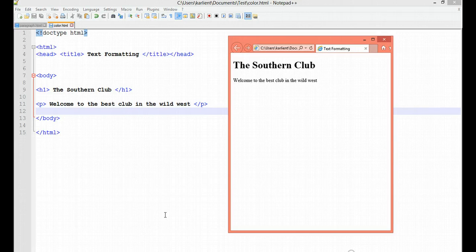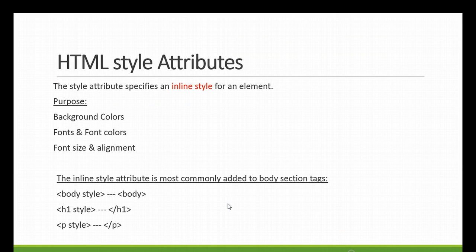We will add a background color to the documents you see in front of you. I'm going to change the font of the words the Southern Club, and I'm going to add some interesting effects. But nothing fancy, don't freak out, just the normal basic editing. So enjoy.